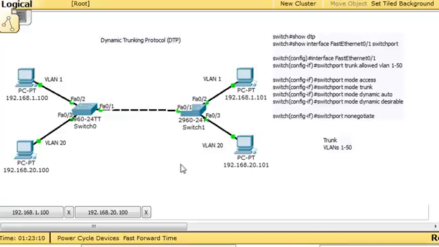Okay, in this tutorial we're going to learn about Dynamic Trunking Protocol, or DTP. DTP is a Cisco proprietary protocol, so it's only going to work if you have two Cisco switches. In the Packet Tracer here, I'm going to show you how DTP works, and we're going to configure it and show you some of the benefits.